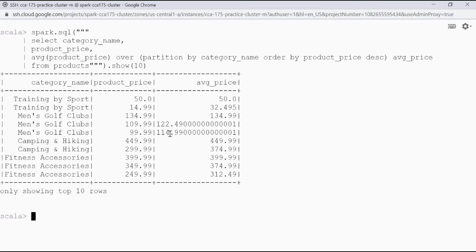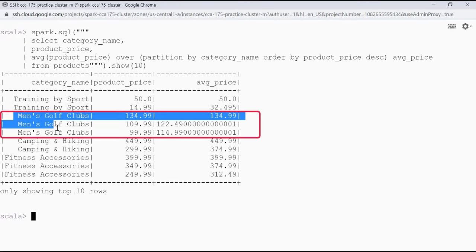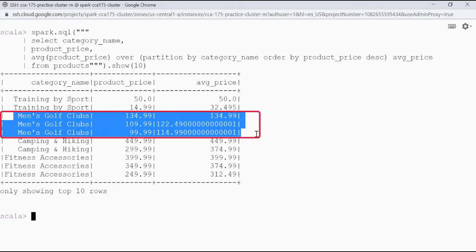So this is my output. Again, we have category name, we have product price, and we have average price. But this product price is now sorted in descending order. So if we see the category men's golf clubs, we can see that the product price is sorted in descending order. So this is how we can use partition by and order by in a query using window functions. So we are done.